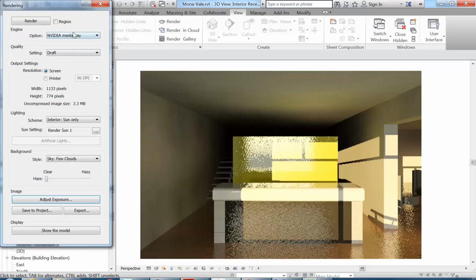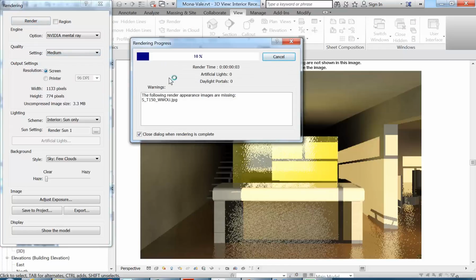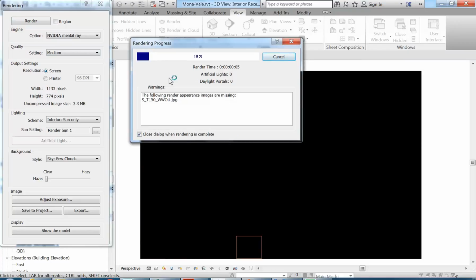So if I then increase the quality, that will also give me more light in the background. So I'm going to go to medium, and you'll see it'll take longer, but it's going to look much better. Now, if you get a message like this telling you that you're missing image maps, don't worry about it for now. We'll spend some more time on materials and lighting after this.